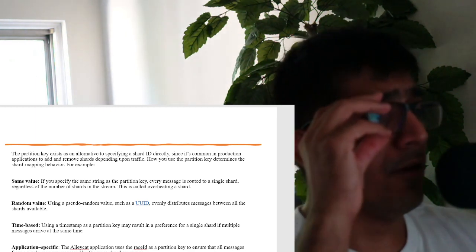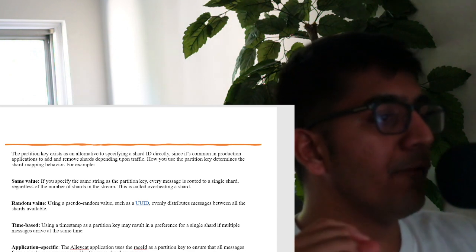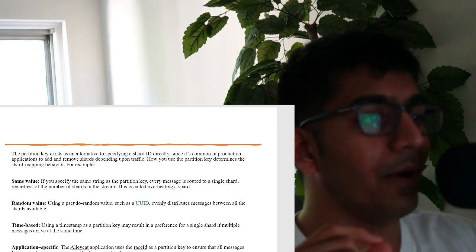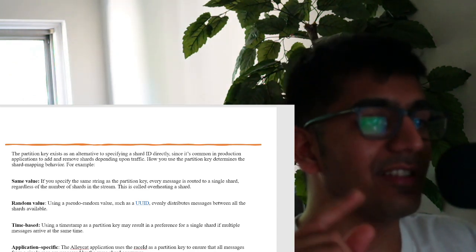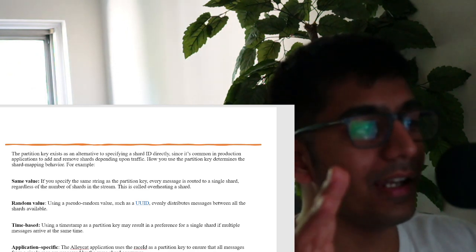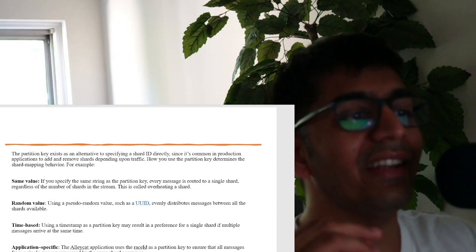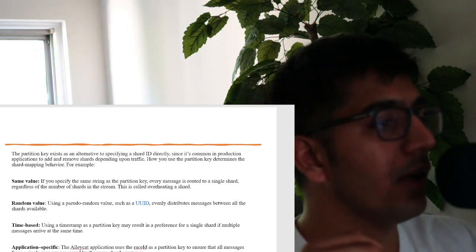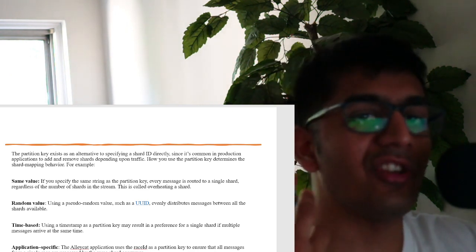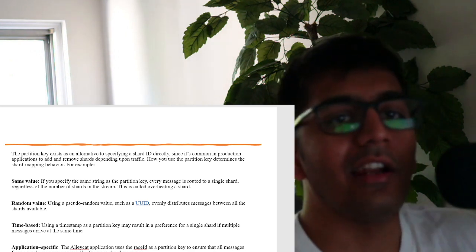First strategy, for example, the same value. If you specify the same string as a partition key, every message is routed to a single shard, regardless of the number of shards that you have. This is called overheating of a shard. Then the second strategy is a random value. You know what? I'll just select a random value for a shard.